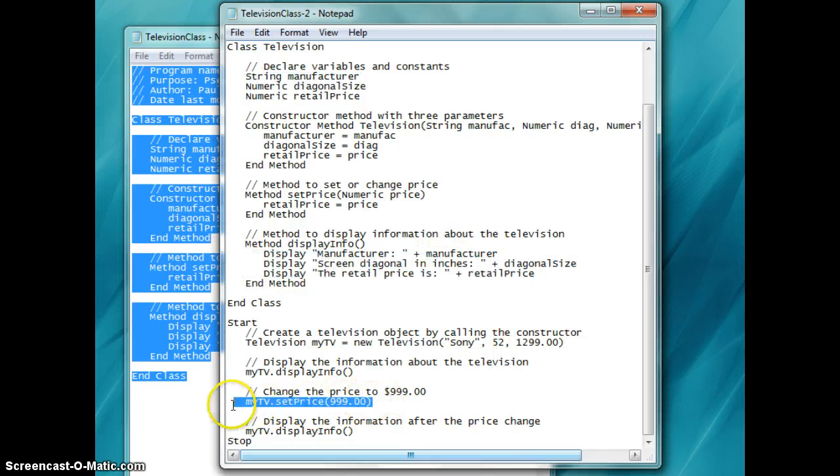And then now I'm going to set my price. So that's the display. We created it, we displayed it. Notice mytv.displayInfo. And then we're going to go down here to mytv.setPrice. Set price is the method I called upon up there. It must be the same name. If you call it set price 7, you need to call it set price 7 down there.